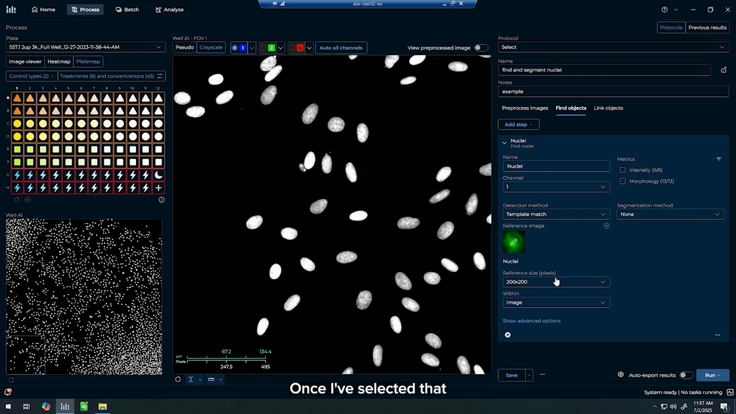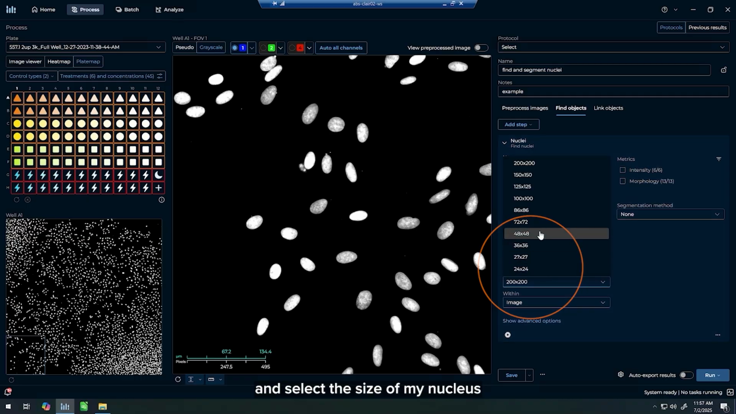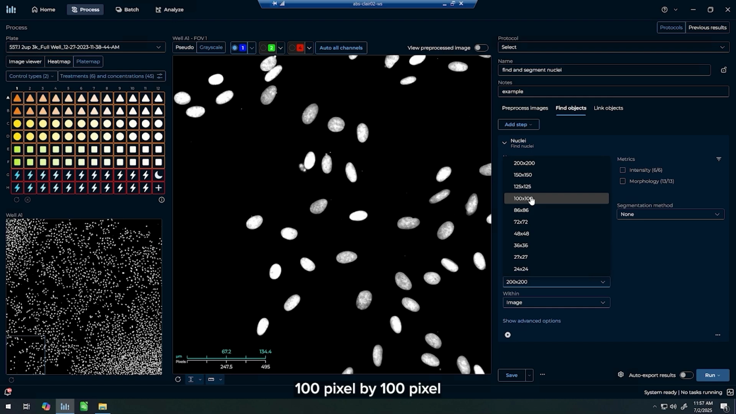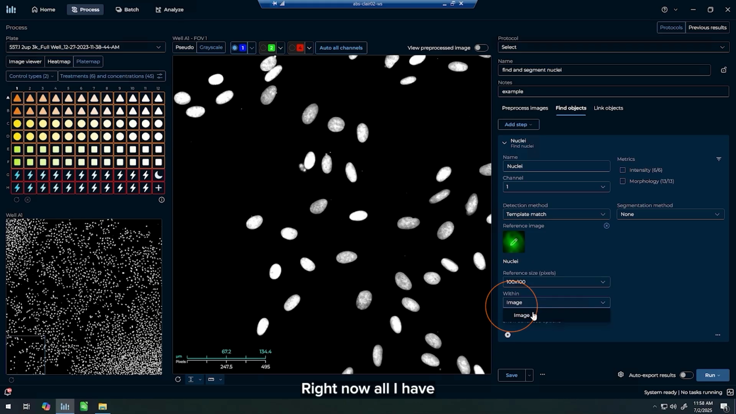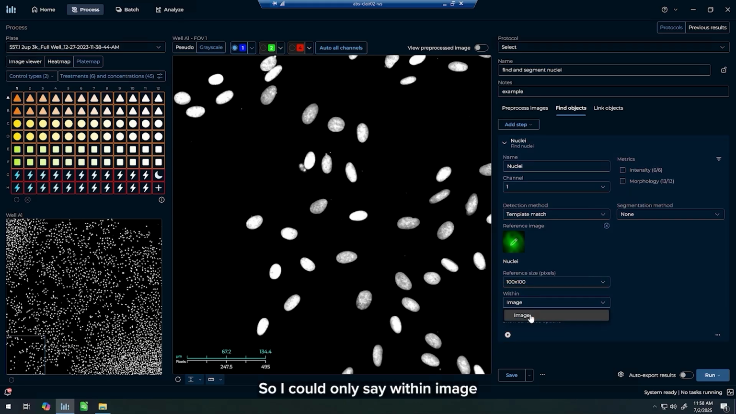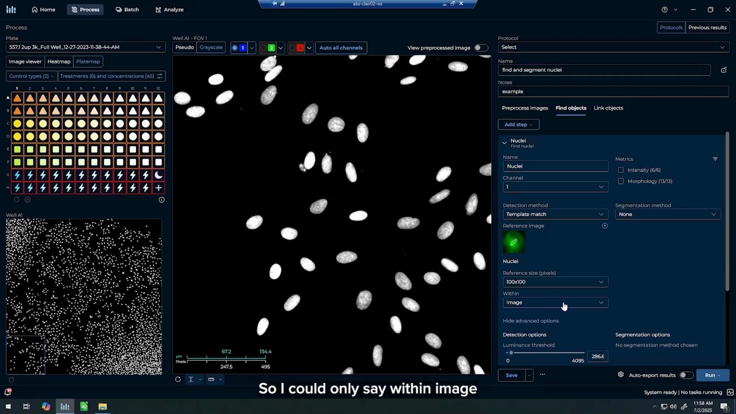So once I've selected that, I then will go and select the size of my nucleus. So I'm going to use this 100 pixel by 100 pixel, as we've previously determined using this measurement tool, that is about the size of these nuclei. Once I know the size of those nuclei, I then can say where I want to measure these. If you've previously defined a mask, you can use this within. Right now, all I have, this is a first step, so I can only say within image.